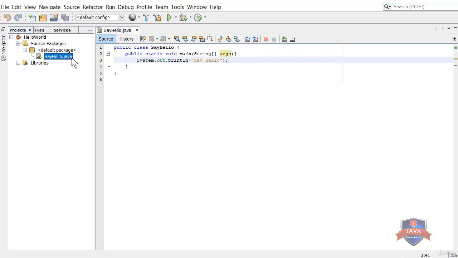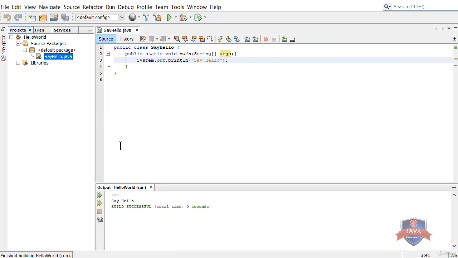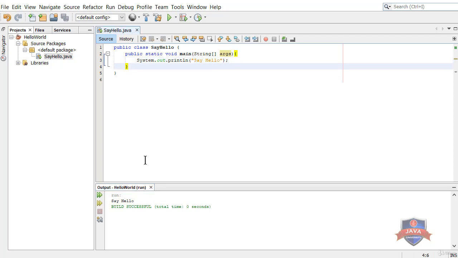Execute the project. Finally, we execute our project. Right-click on the Say Hello class and select Run File. This is the result of executing our code. As we can see, the output says Say Hello. It's the same text, the same string that we pass as an argument to the function println.